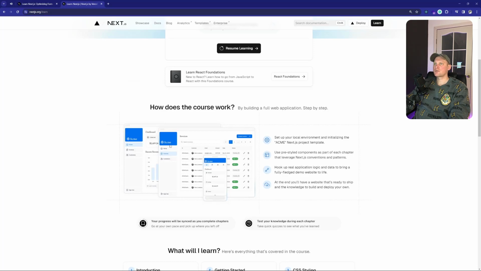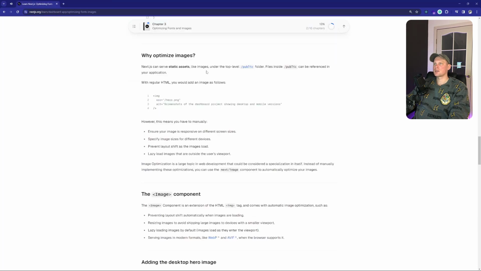Next.js can serve static assets like images under the top level public folder. Files inside public can be referenced in your application. With regular HTML, you would add an image as follows. Okay, it's just a regular HTML image tag.